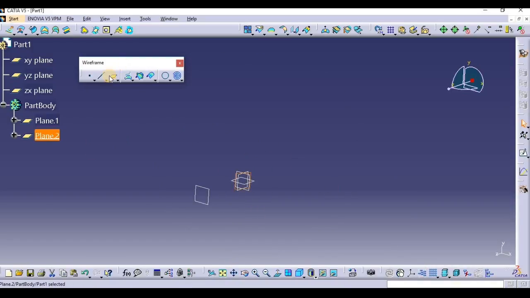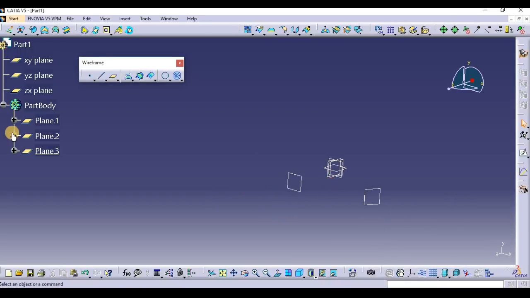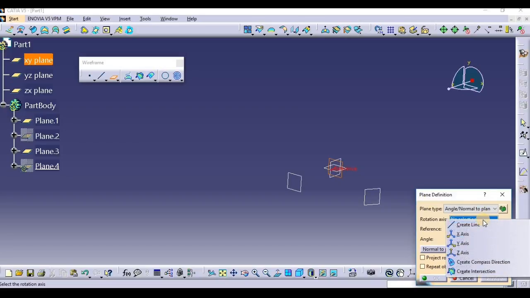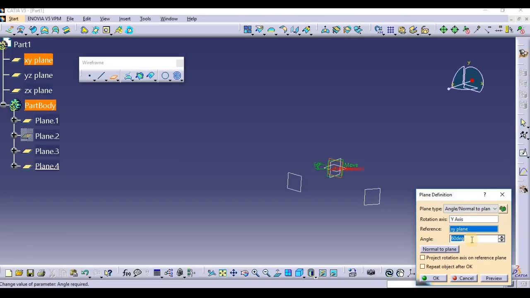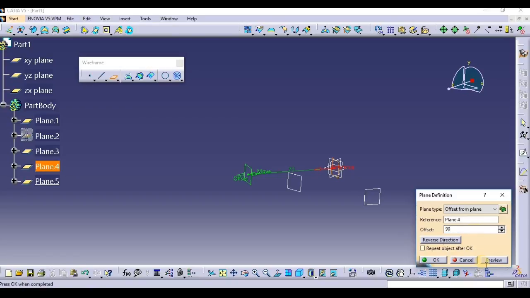Now taking this plane, create a new plane with a distance of 70 mm. Now again choose this XY plane, create a new plane with an angle normal to the plane, and our axis will be the y axis and the angle should be minus 30 degrees. Okay, now choose this plane, create a new plane with a distance of 19.